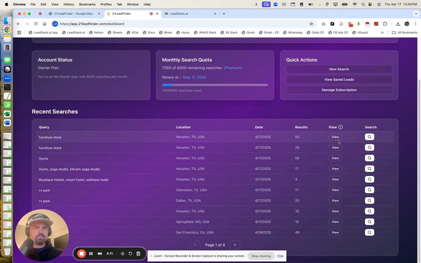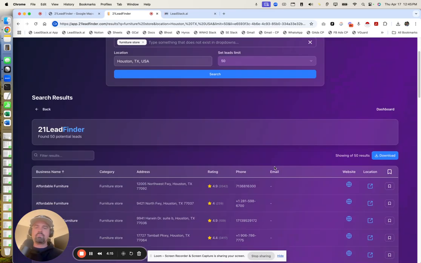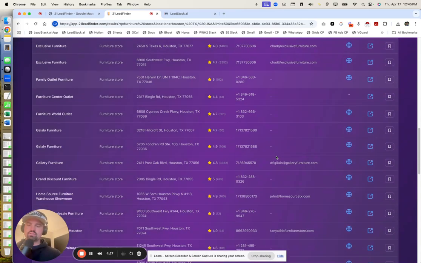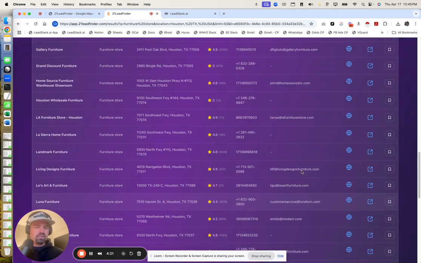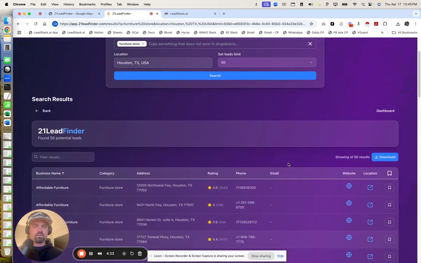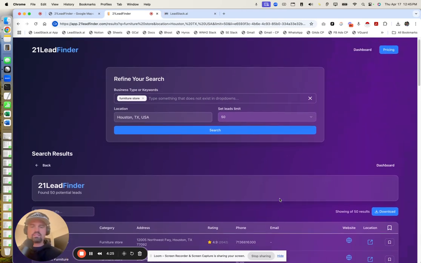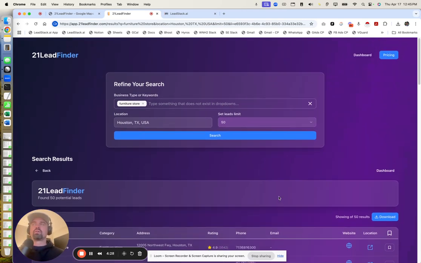But here's an example. So I typed in furniture store, Houston, Texas, and quickly 50 different leads popped up. So different furniture stores all over the city. They have emails here, there's phone numbers here, there's even the number of reviews, which is super nice. So I can get a quick feel for if they have a website, if they don't, where they're located, if I wanted to go talk to them in person.